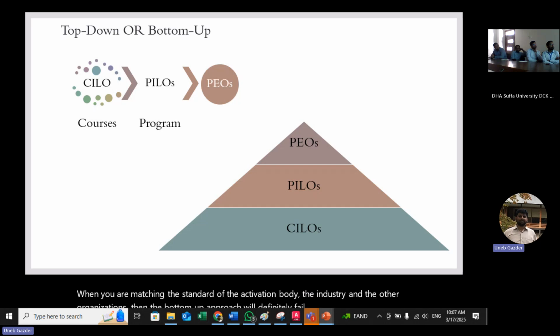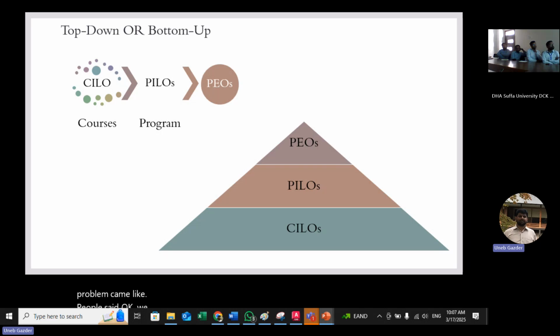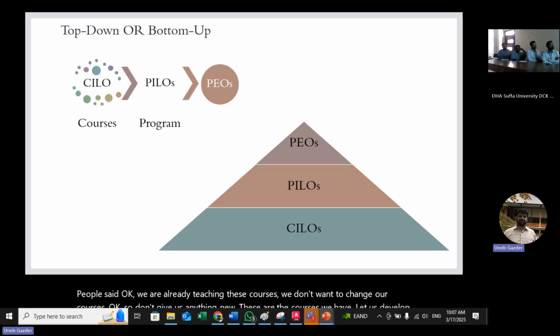Okay, and we have seen it even in my organization. Just recently we have done the whole activity of redeveloping our PhD program and the MSc program. And this problem came, like people said, we are already teaching these courses. We don't want to change our courses. So don't give us anything new. These are the courses we have. Let us develop something along these lines. And then what happened?